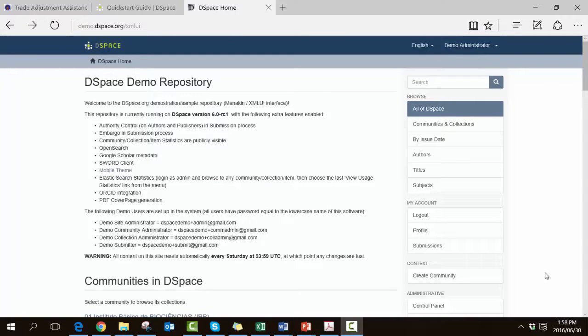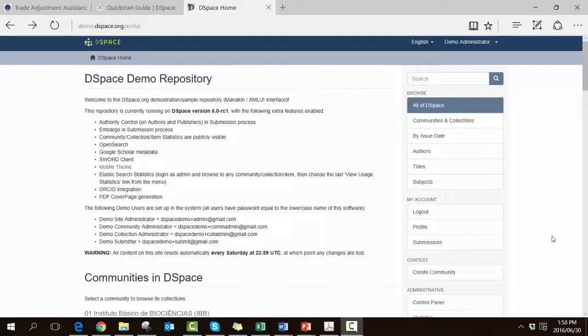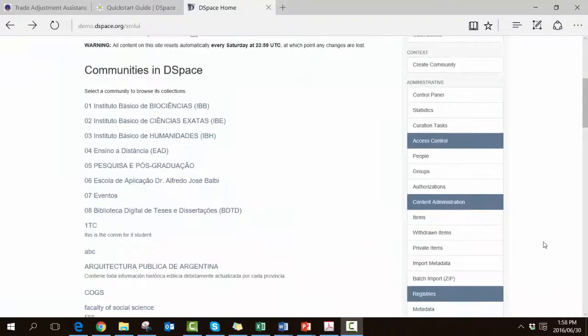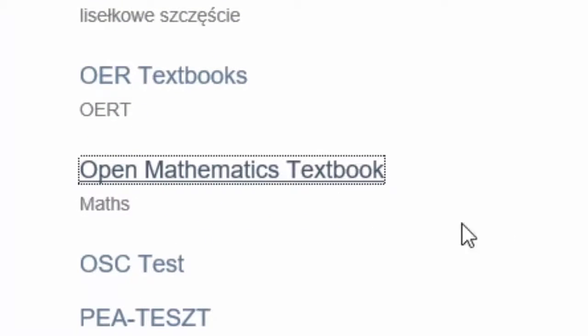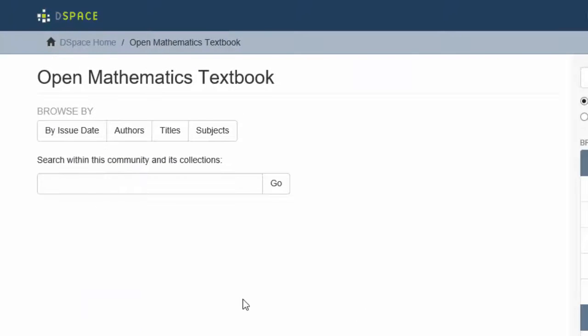I'm back on the home page, and now I want to find my new community. I'm scrolling down, and as you can see in this demo version, lots of people are having a go. Ours was called Open Mathematics Textbook. There it is. And now we can click to go into our community. What we see is there's not much there at the moment. This community is a shell, and now we need to load in some substance.